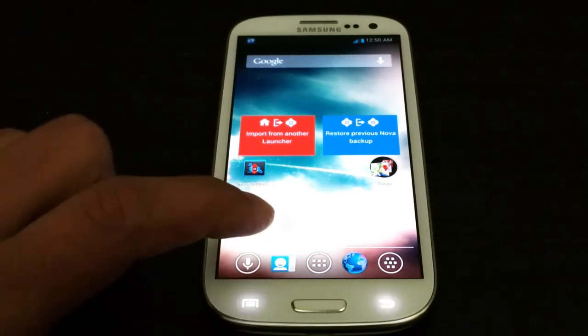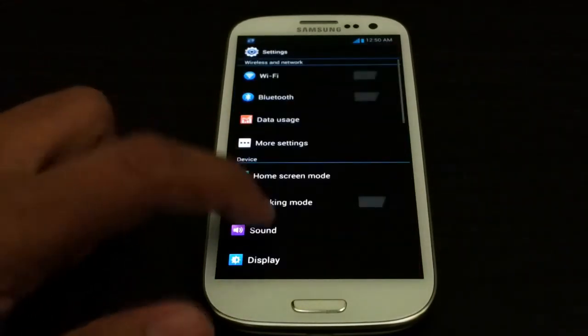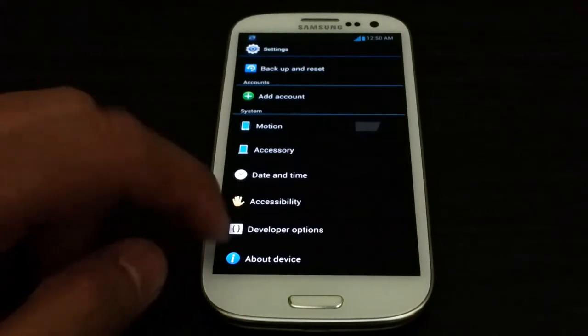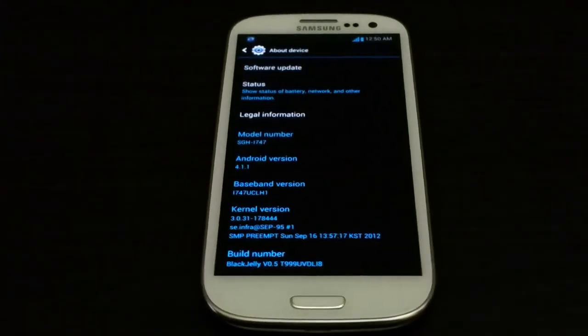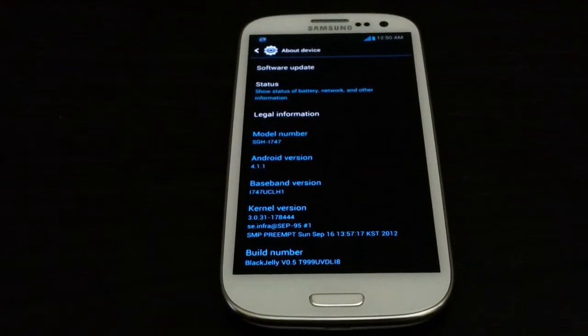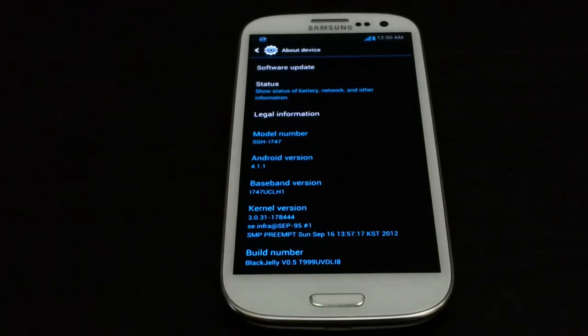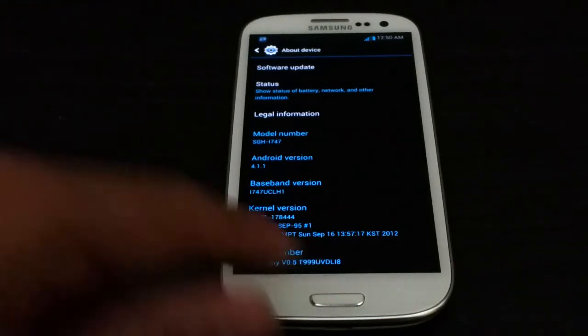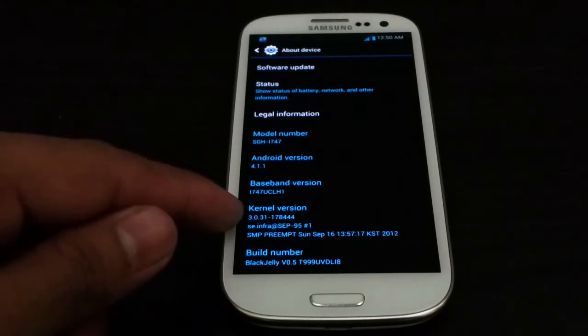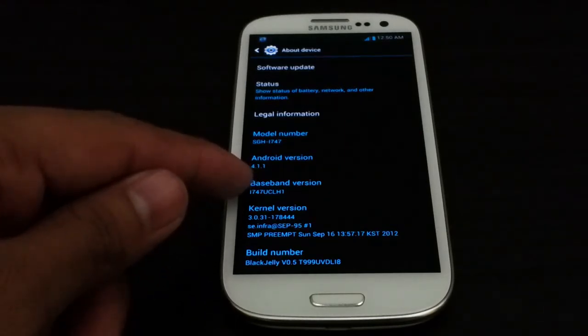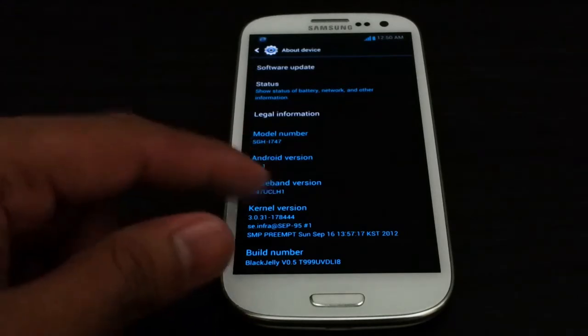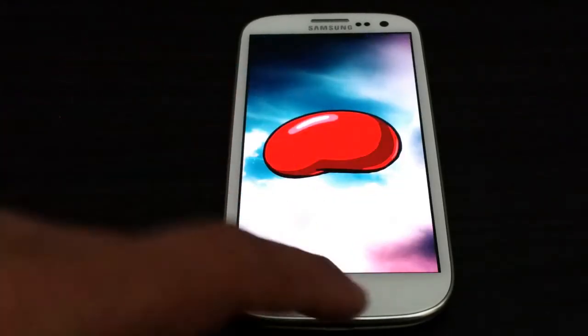And here we're going to go into system settings, About device, and find out what we are running. As it says, it is based on T-Mobile Jelly Bean leak, so you're going to see T999. Those are the kernel, that's the baseband, aka radio, 4.1.1. That's your Jelly Bean right there.